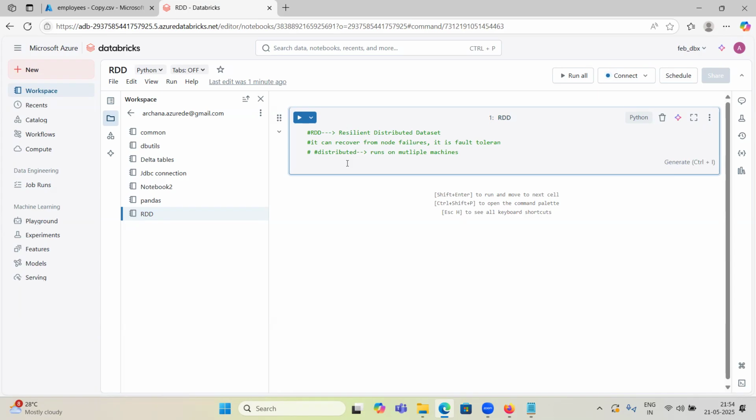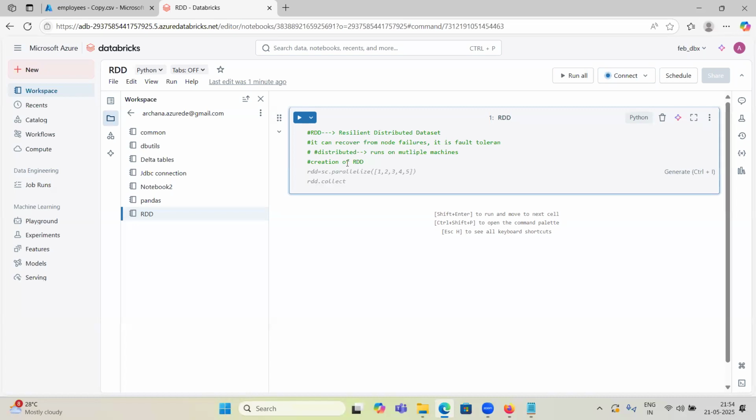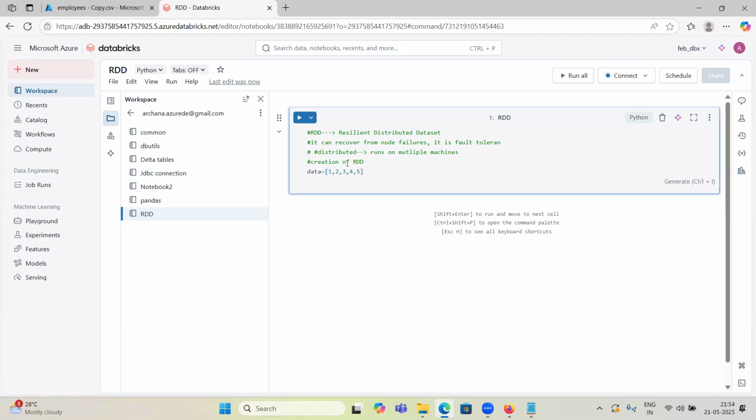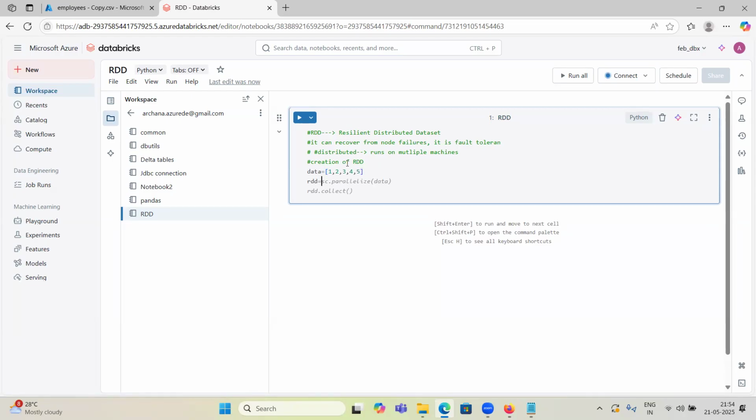Let me create one RDD. Creation of RDD. Data is 1 2 3 4 5. So we have data like this, and RDD equals to SC. For creating a data frame, we use spark.createDataFrame, right? Here you will use sc.parallelize. SC means spark context. Spark context dot parallelize. This is the syntax, guys.